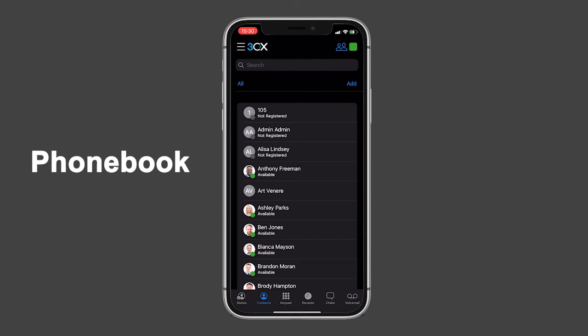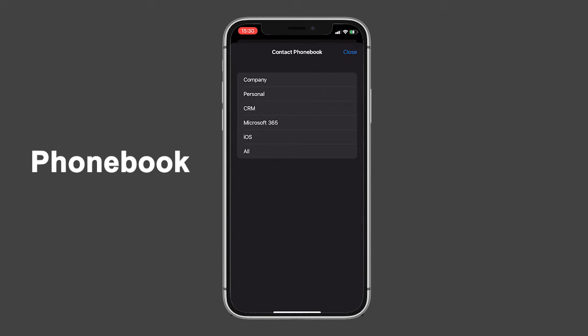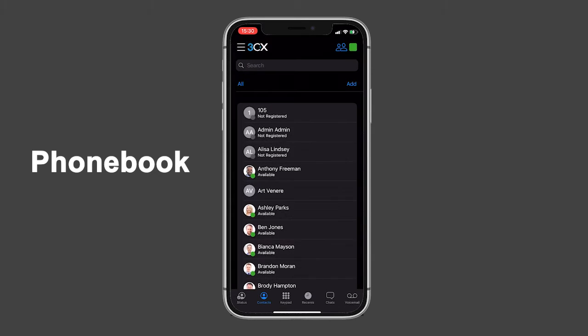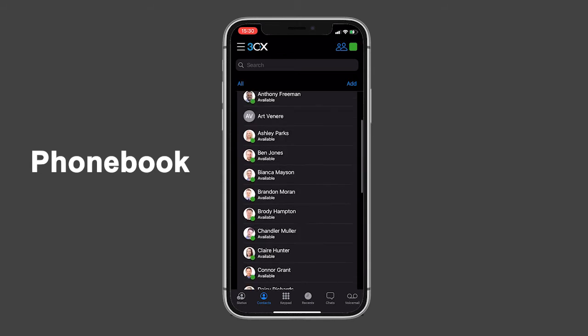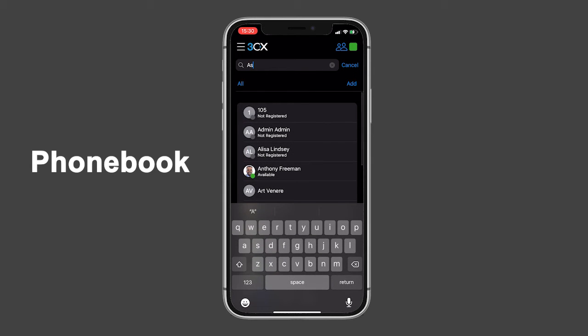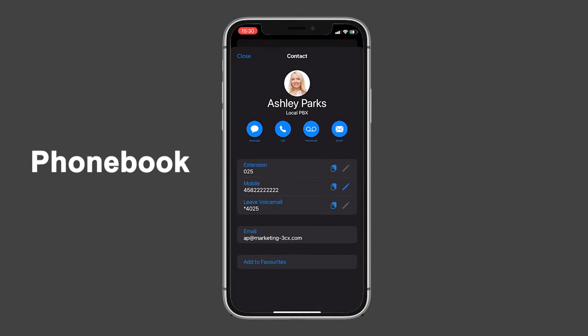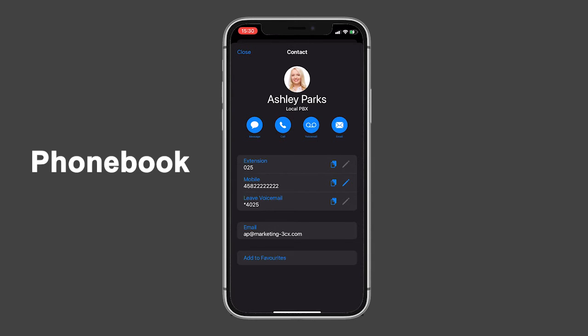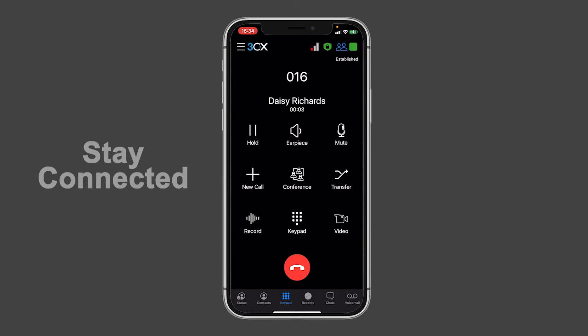No more shuffling around between apps and separate address books. The 3CX app for iOS combines your device's contacts and company phone book. Search for your contact by name, email, or a number, and use the quick actions to call, email, leave a voicemail, or send a chat message. Never give out your personal phone number again and stay connected with the Office no matter where you are.